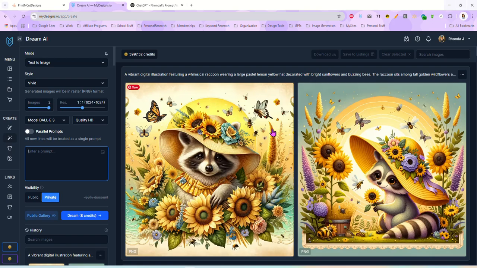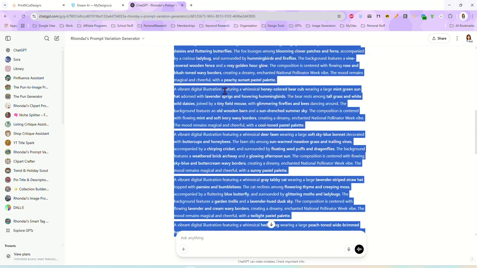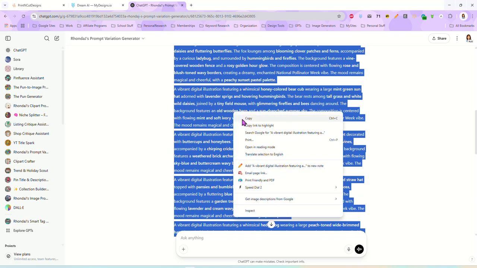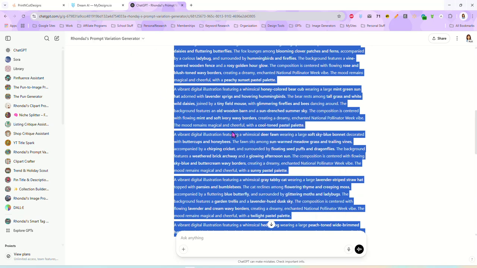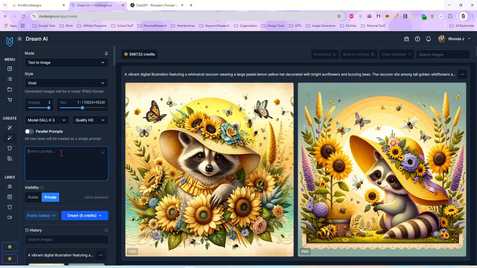So let's get started. I have 10 different prompts over here that I had ChatGPT and my prompt variation generator create for me. I'm going to bring those over here and I'm going to paste all 10 of them right in here. Now, you don't have to use MyDesigns and the Dream AI to create your designs. You can use any image generator you like. I'm using this just to save some time.